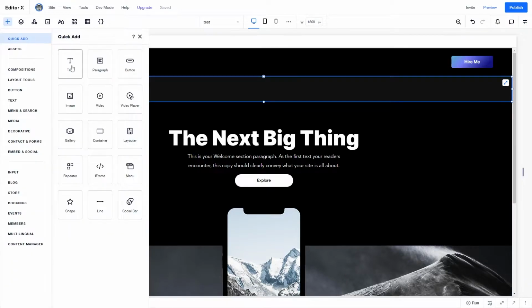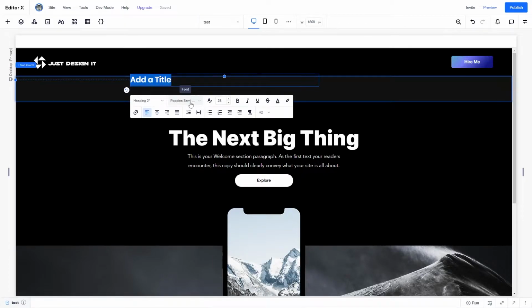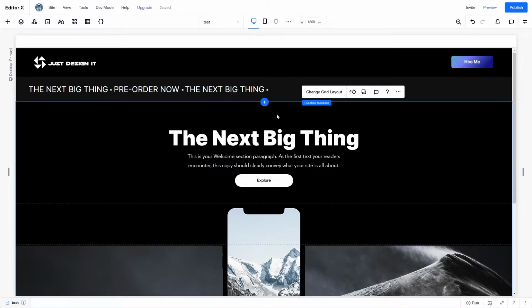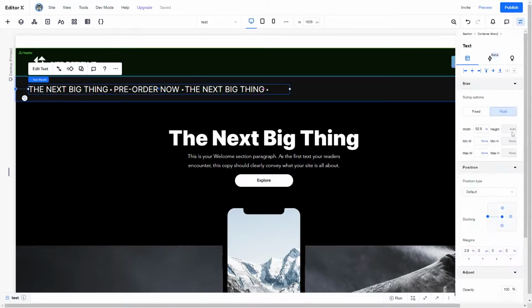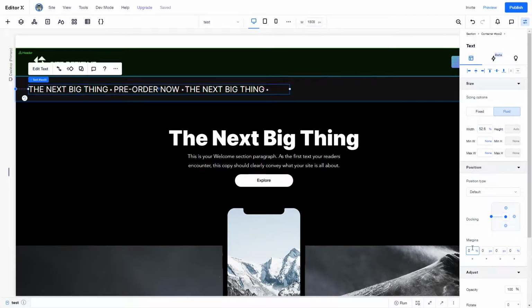Next thing you're going to want to do is add some text. Go ahead and add some text and have it be whatever you want. Once you are done adding your text, you are going to want to go ahead and dock your text to the left just like you did with the container. Make sure all the margins are set to 0.